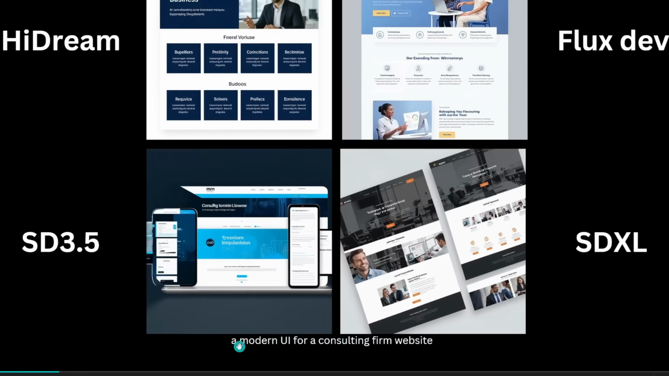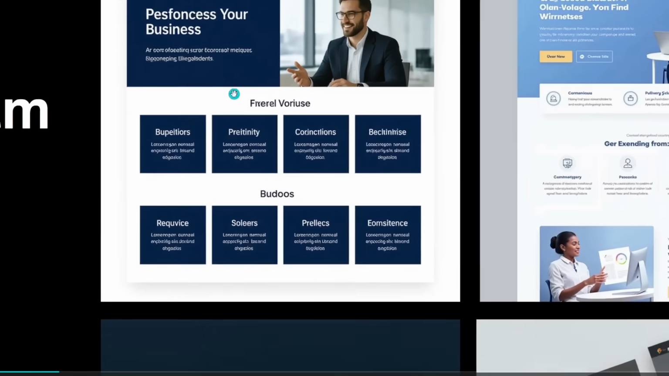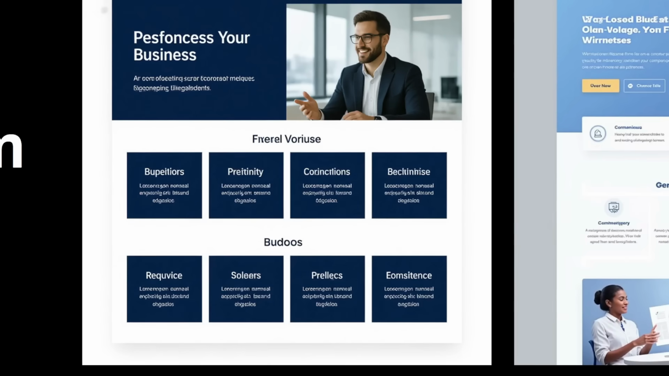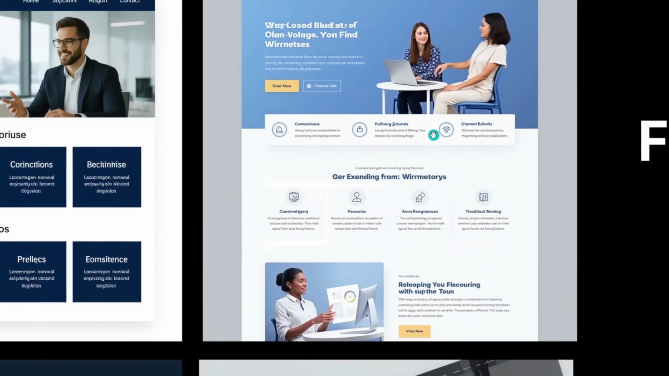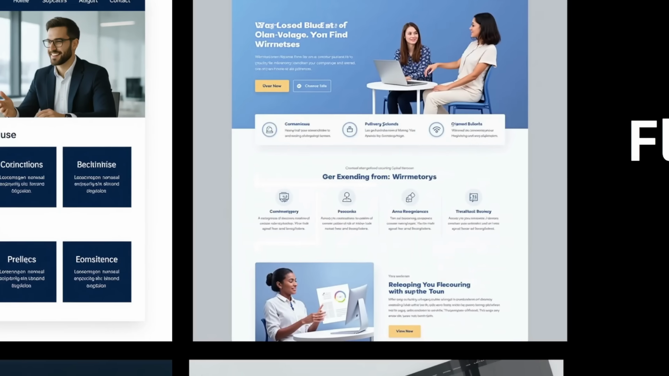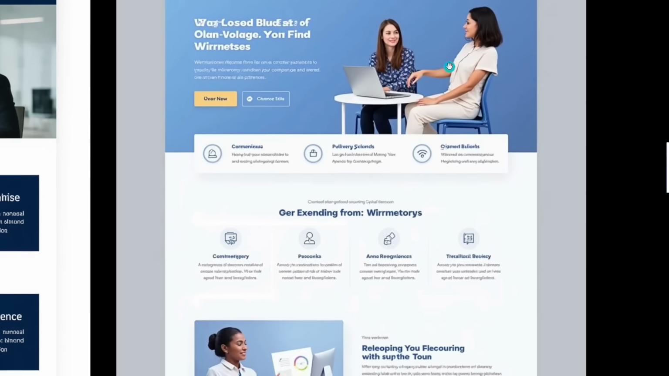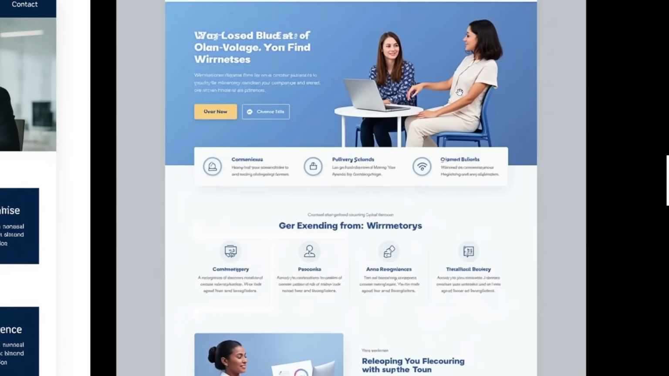Alright, next the prompt is a modern UI for a consulting firm website. So here is HiDream's generation. It got some of the text correct. So for example, consulting firm up here, and then contact, and then your business. And this does look like a very minimalist, modern website for a consulting firm. Here is Flux Dev's generation. This is also not bad. This does look like a professional website, although from the photos, this looks more like a psychologist or psychiatrist session more than a consultant. Let me know in the comments if you think the same thing.